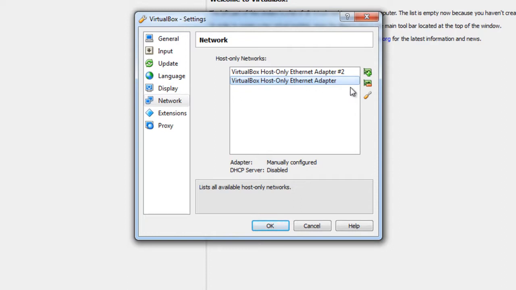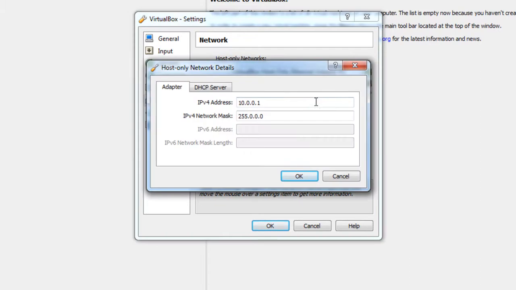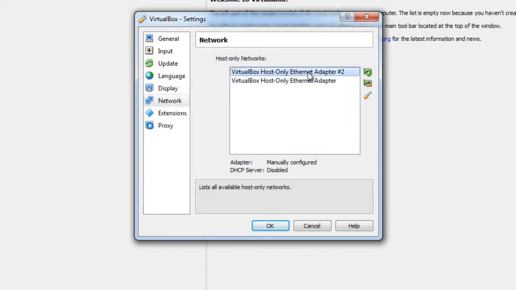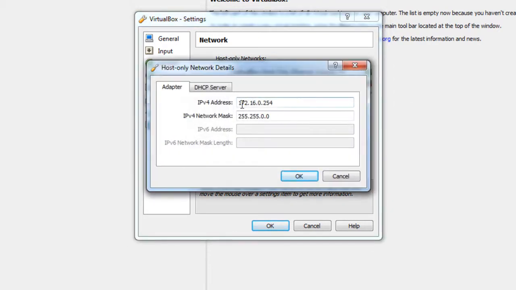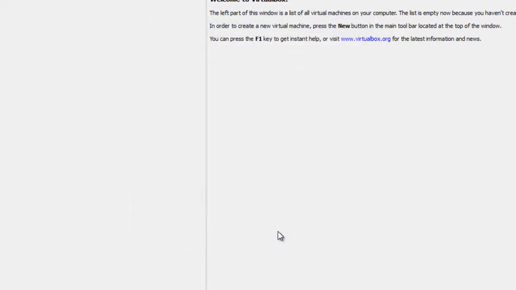Click on Host-Only Adapter 1 and assign the IP address 10.0.0.1 and the network mask 255.0.0.0. Click on OK. Now click on Host-Only Adapter 2 and assign the IP address 172.16.0.254 and the network mask 255.255.0.0. Click on OK and again on OK.